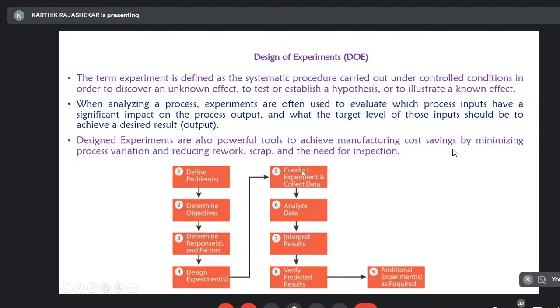So what we do in design of experiments: first we'll define a problem. The problem is, say for example, I'm trying to solve a simple beam problem. I'll define its objectives. I'll define the response and factors. I'll solve this, I'll analyze, I'll collect the data, then I'll predict the results. Then again, if any additional experiments are required, I'll perform those additional experiments and find out the corresponding result.